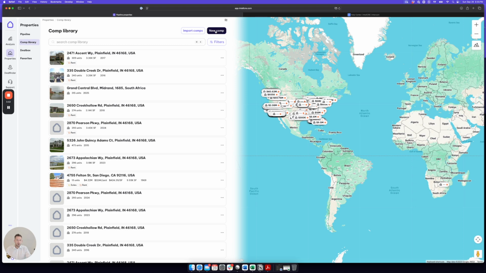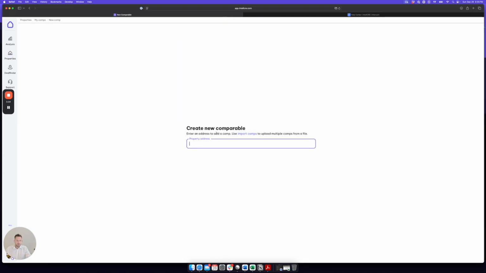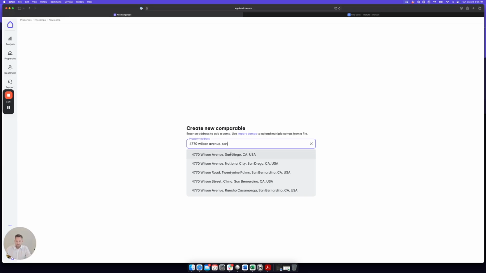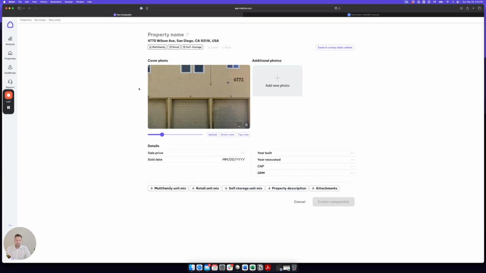So creating a comp is fairly simple. We start by typing in the address of the comp. And then we can create either a sale comp at this address or a rent comp or both. It all depends on the data that we provide.